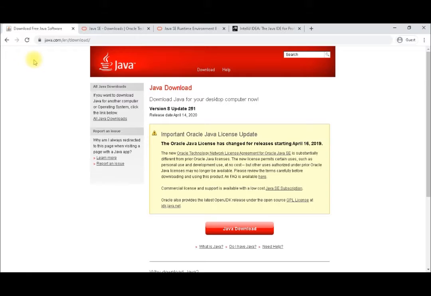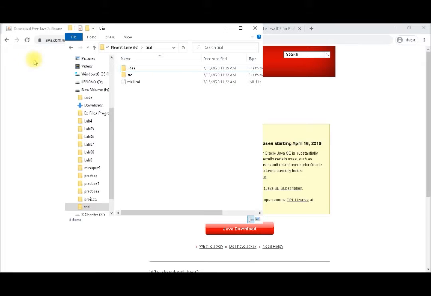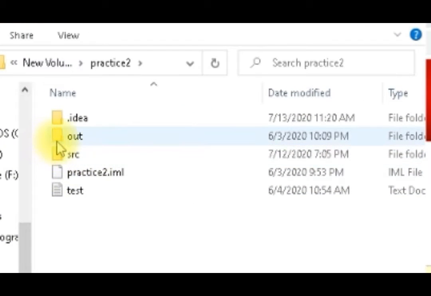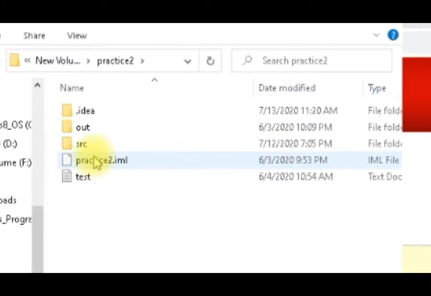My second tip is understanding your Java programs. And what I mean by that, let's go in here and understand it. You're going to have something called the source, which is src. You're going to have something called the out and the .idea. The most important thing that you would start working with in the beginning is the source.